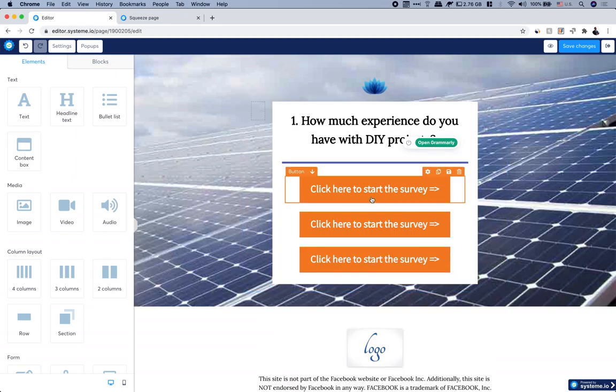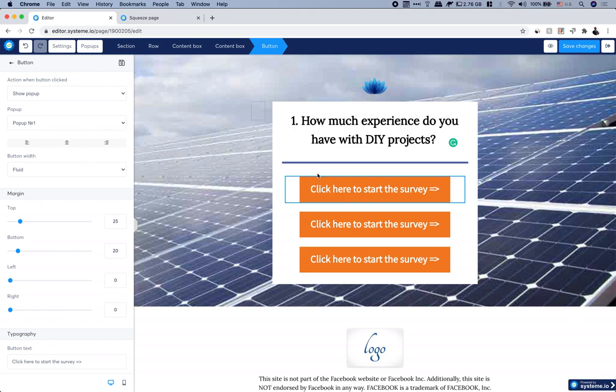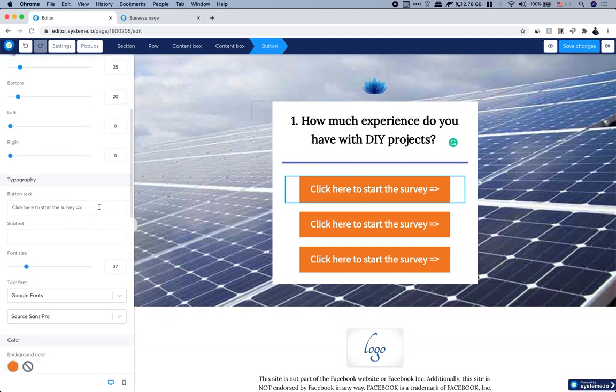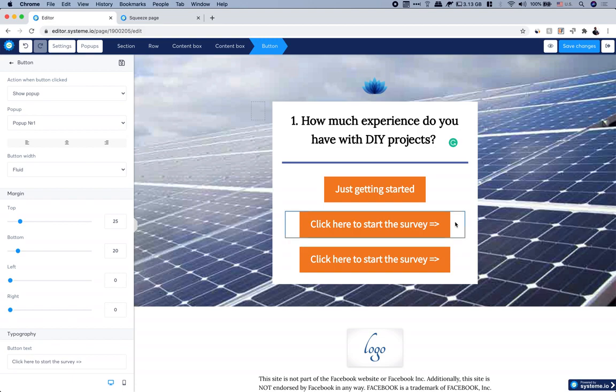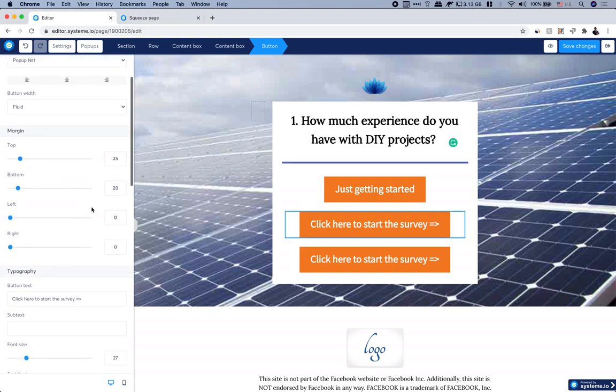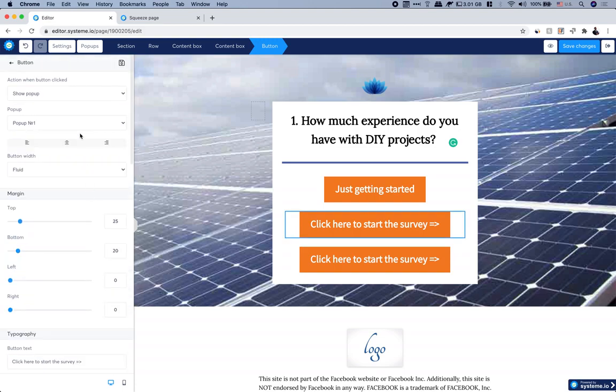And each of these buttons should redirect to the second page, which I'm going to show you how to make. But let's say this is our first question. How much experience do you have with DIY projects? And I'm gonna click this button, and I'm gonna change this text to, let's say, just getting started. This is the first answer, just getting started. And then the next button, I'm gonna click the next button. This one is going to be, I don't know, maybe 1 to 5 years, let's say.